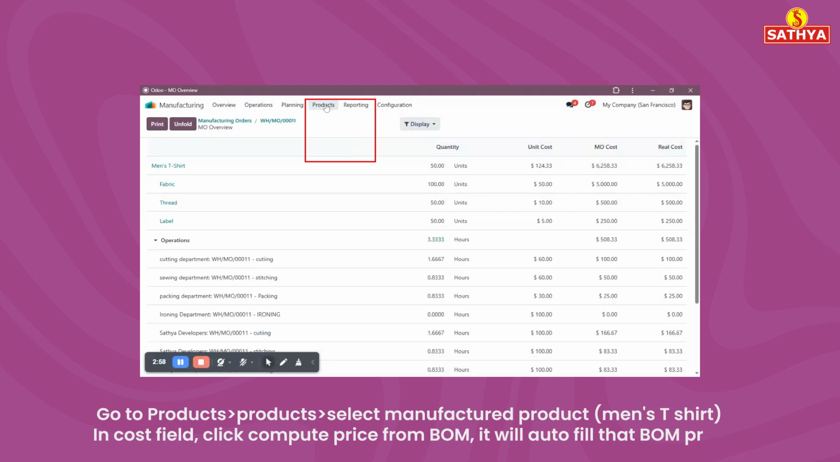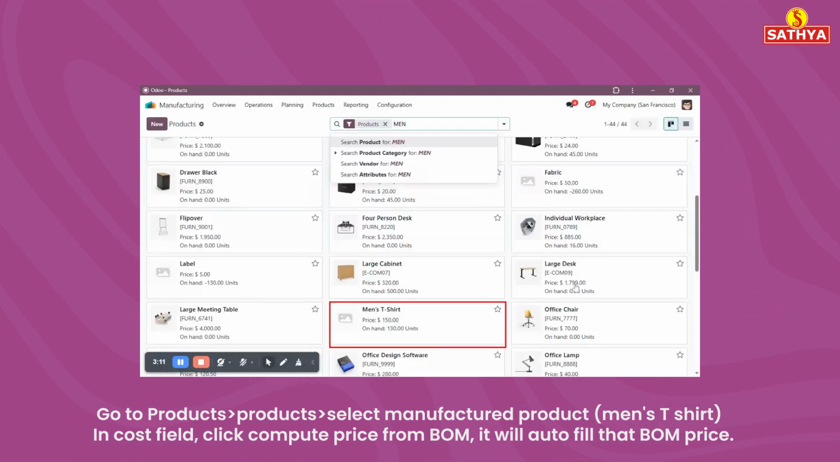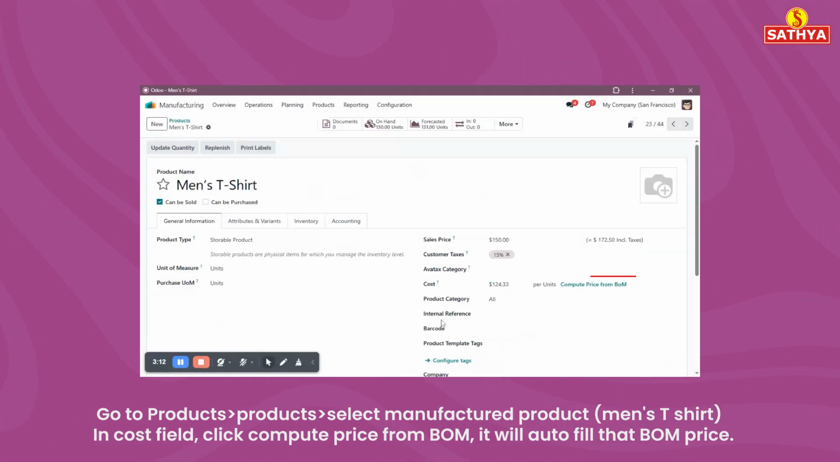Go to products, select the manufactured product. In the cost field, click compute price from BOM. It will auto-fill that BOM price.